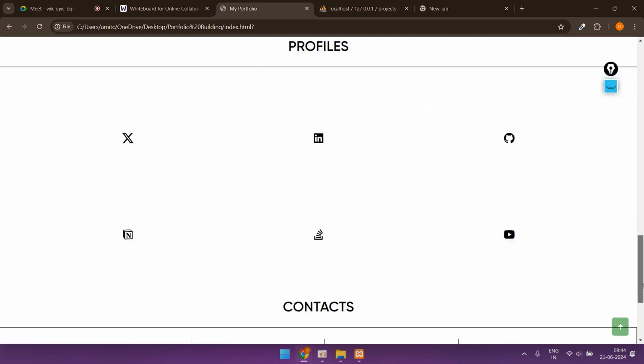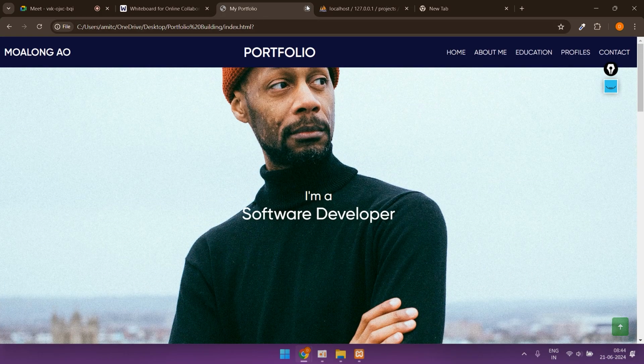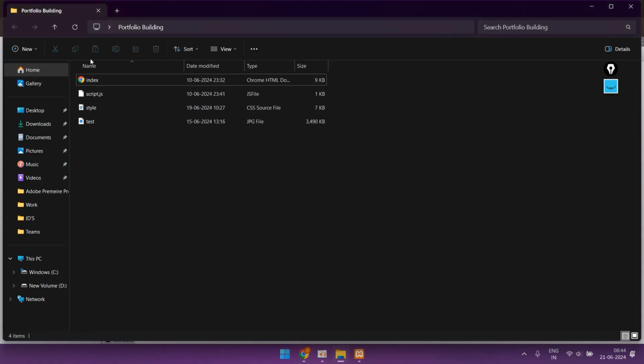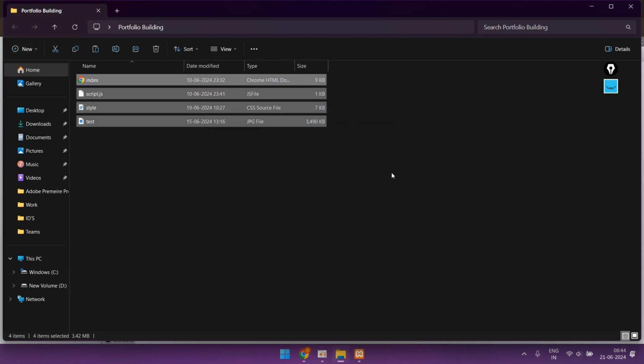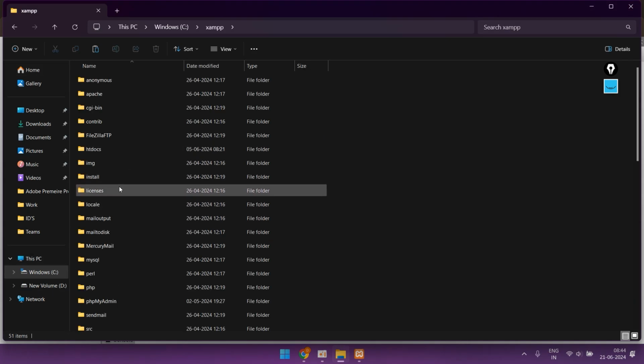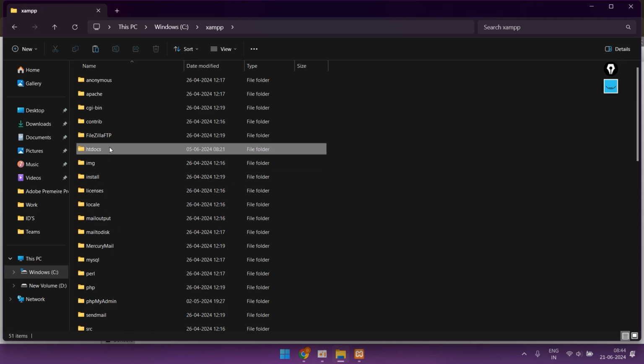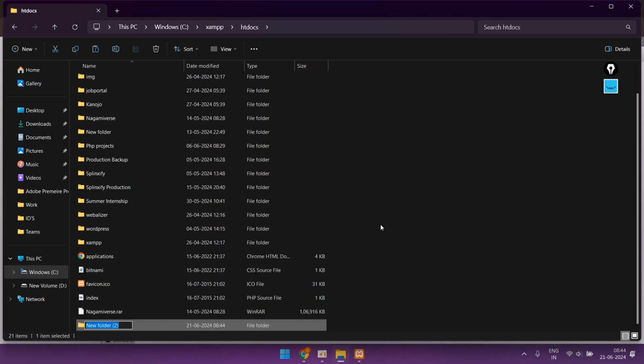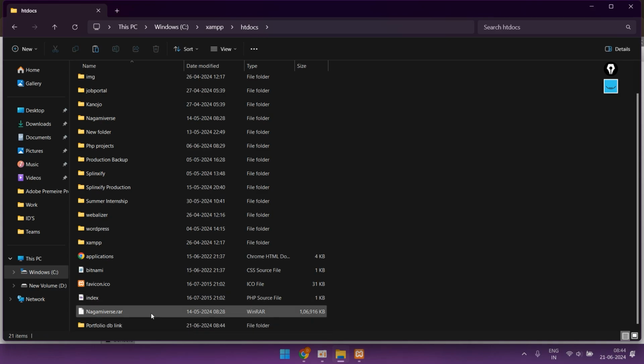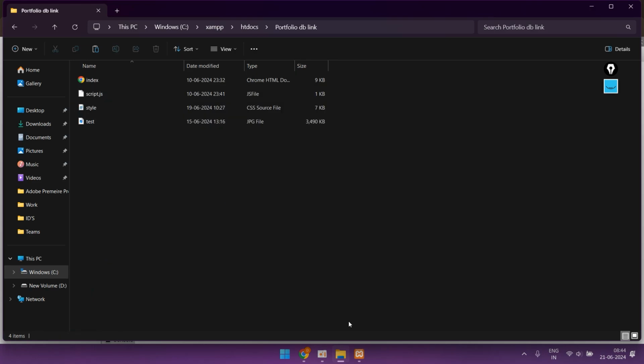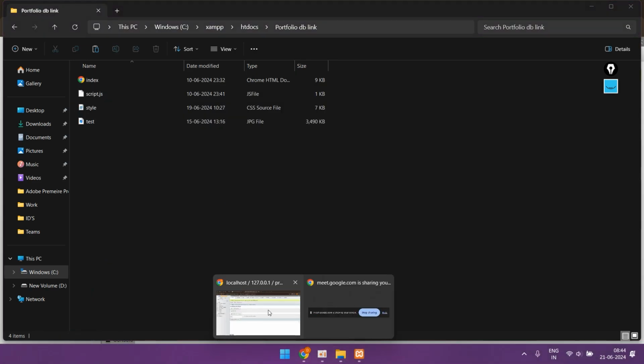So we have the code, right? We have the front end part. What we can do is take the whole code, just copy it with Control C, and then go to where the server is, the Apache server, the localhost, that means htdocs. Just make a new folder, let's name it portfolio db, something like that. Inside it just paste the files, and then let's try to run.